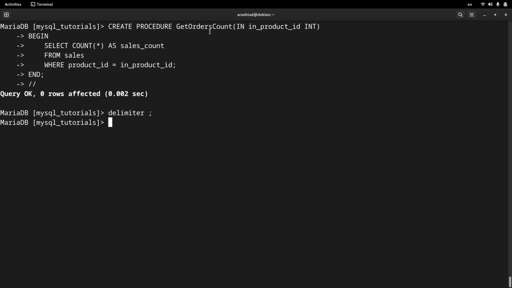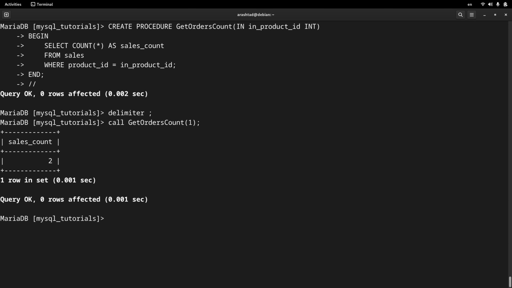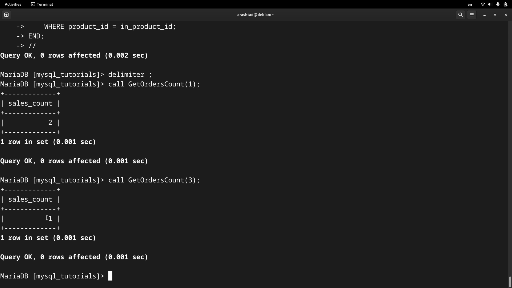We had created this get orders count and now we want to use it. I type call and then get orders count and give it a product ID, for example the ID 1, and we see that it has 2 sales on the sales table. If we change it to something else, for example 3, that has only 1 record, we will get 1 as the total sales for the specific record.